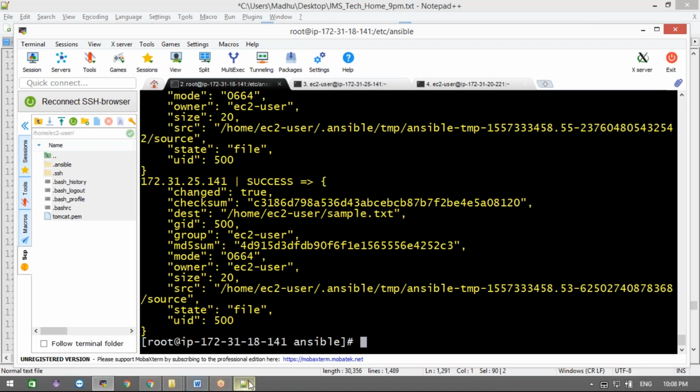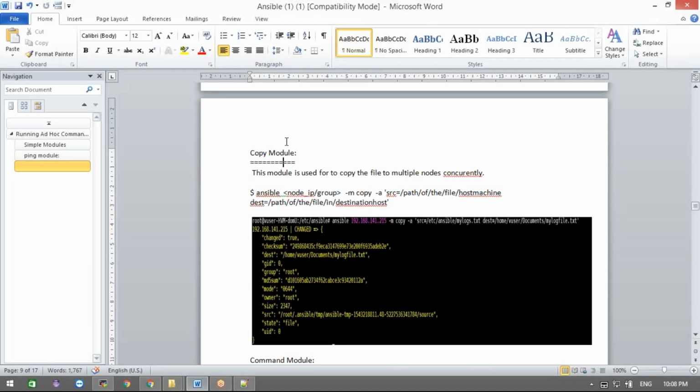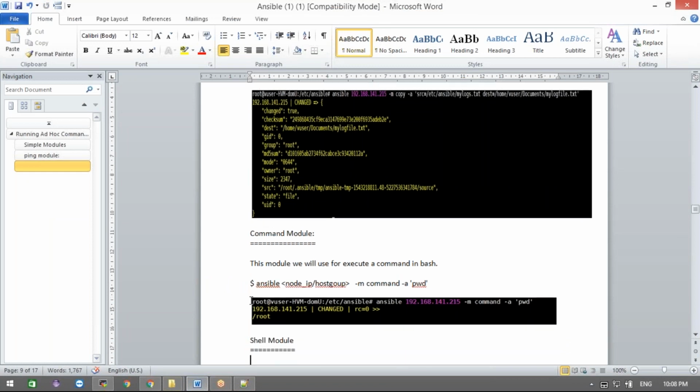Okay, we'll go for another module. Okay, good, great. In that module we are going to discuss these options. We can use n number of options based on our requirement. This is the command module I'm going to use now. Okay, now let's see.